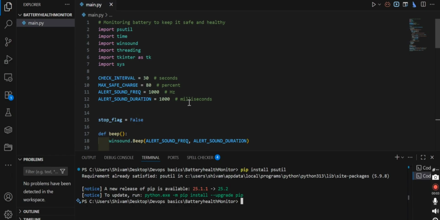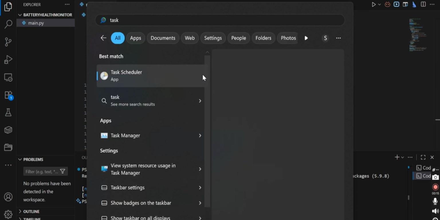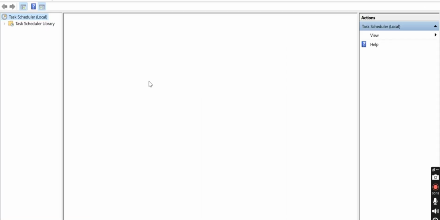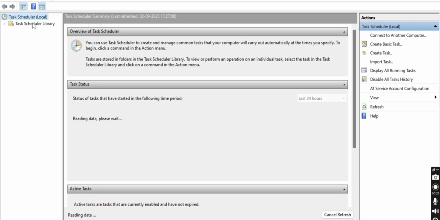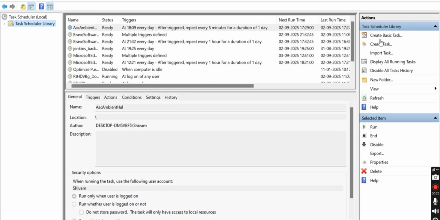Okay, now we need to trigger this code when we plug in our charger, so that it starts monitoring. So we can open Task Scheduler and provide the path of the script. I will go to Library and create a basic task, or I can choose Create Task.